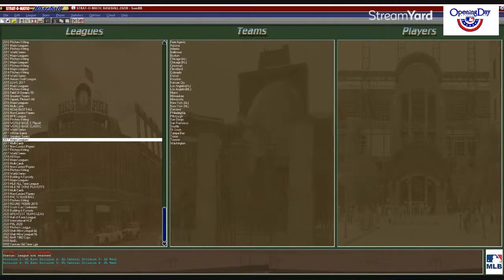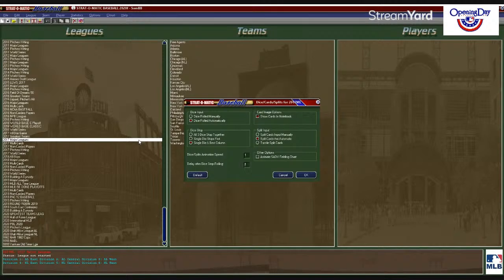Again, right-click, options, and then we go to dice card splits. You can either literally roll your own dice under dice card manually, or dice rolled automatically. Leave it on dice rolled automatically. The game will then roll the dice for you, and it will generate the computer-generated dice. Show cards in notebook. This has to be on if you want to use your computer images that you paid for from the company. Then what I do is I use all 3 dice stop together.